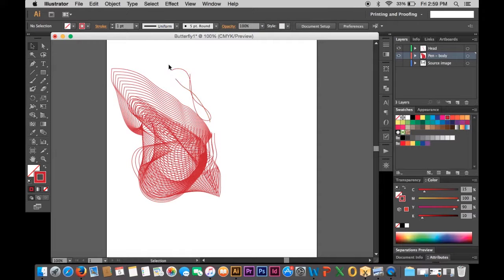I'm just moving it over just so I can get a full view of it and the full view of the wing. I like that. I think it's quite cool. It looks like a butterfly. It's quite funky. I like to make one or two changes.